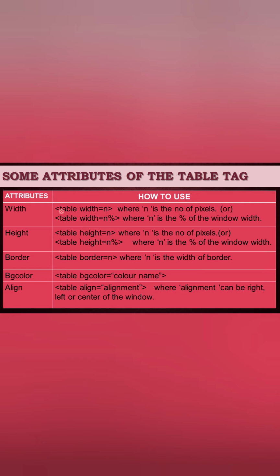Okay, so for that you have to open the table tag with the width attribute equal to n. Here n is the number of pixels. So suppose here you are entering 100, then this will create a table with the width of 100 pixels. Suppose in this syntax you open the table with the width attribute equal to n percentage. If you enter 50 percentage, then this will create a table which will always be 50 percentage of the width of your window. So here n is the percentage of the window width.